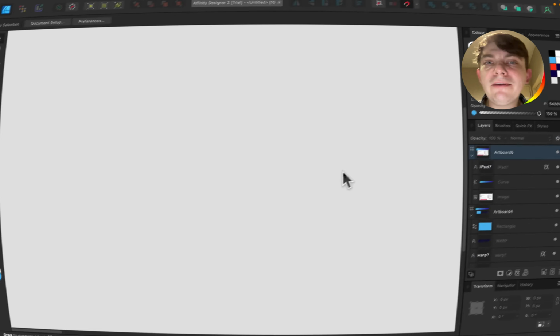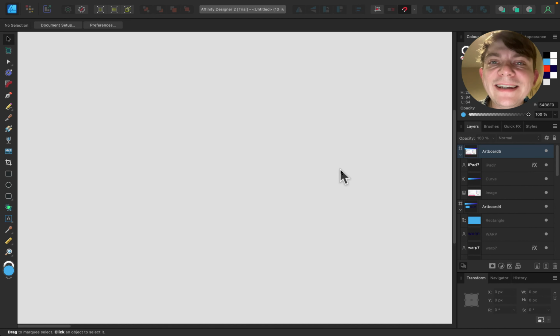Hey guys, Affinity Designer 2.0 is here. They just released a new version of our favorite vector software. So let's look into it.